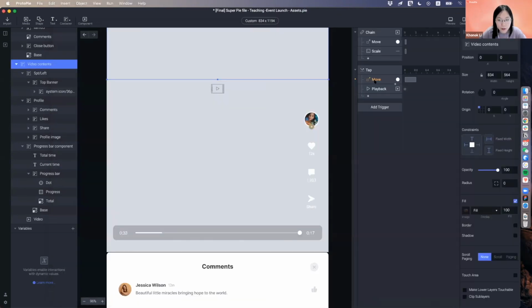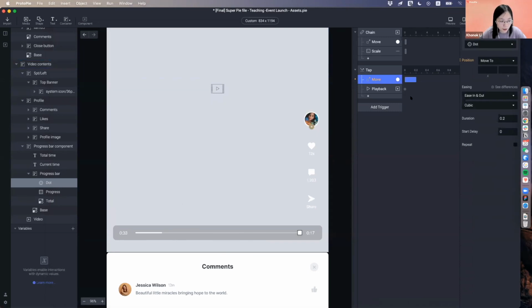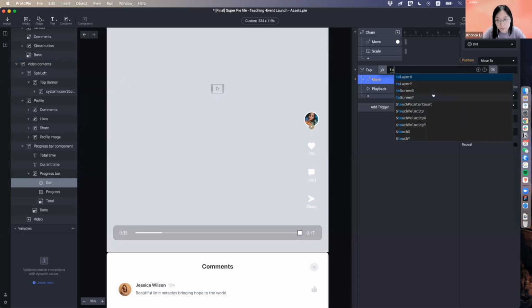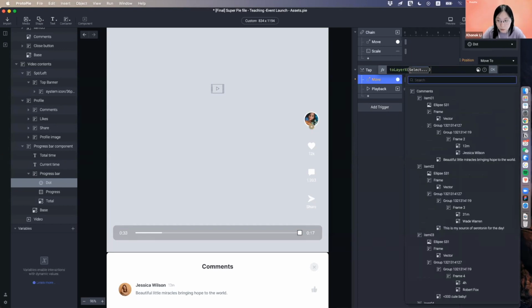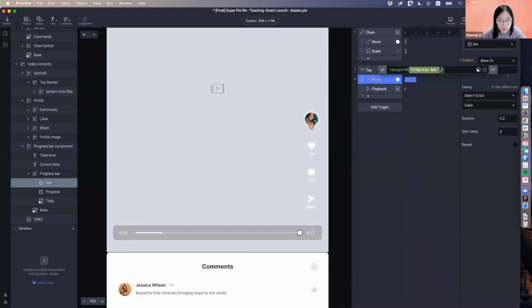In our case, we know the X position relative to the screen is going to be touch X. However, I want to get the position relative to the progress bar, this parent layer. So we will use the formula 2-layer. Since we are getting the X value, we use 2-layer X. The target is going to be the progress bar, this container, so we just type in progress bar here. Then we type in the value relative to the screen. For X, that is touch X. For Y, in this case it's not necessary to know the Y position, since 2-layer X always just gives you the X value. So we can just leave it 0. It doesn't matter what value you have for Y.